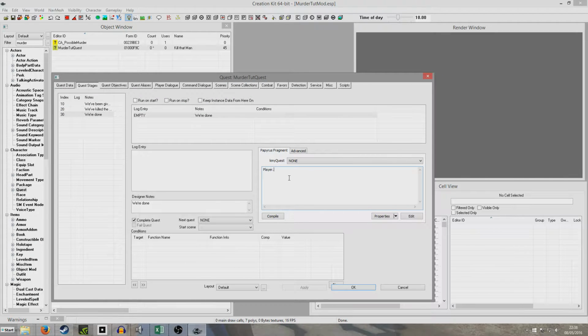So I'm just going to put in player.addItem. No, sorry, not player.addItem. I'm thinking of the old game. Game.GetPlayer().AddItem(caps001, 100). So game.getPlayer is just like player.addItem. There we go.